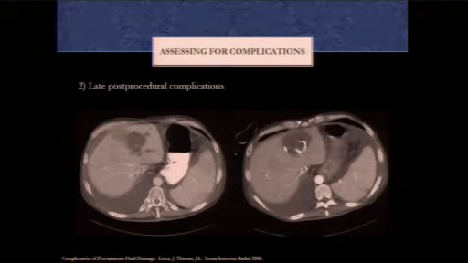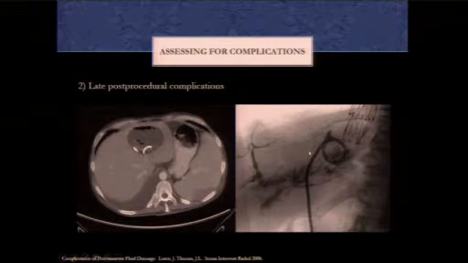You also want to keep in mind that there can be late post-procedural complications. So this patient was a liver transplant recipient who had a collection that was infected, and a percutaneous catheter was placed within it. They come back 2 weeks later with the collection having increased in size, and basically an abscessogram was performed at that time, which shows that there's communication from the abscess with the biliary tract.